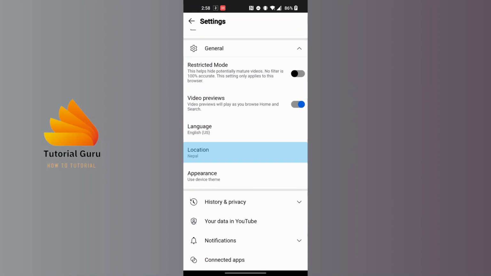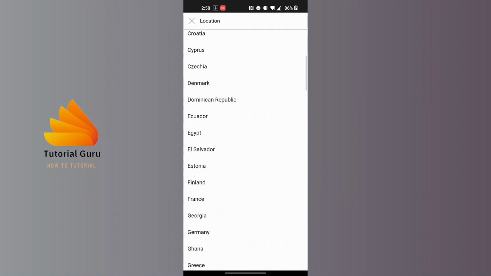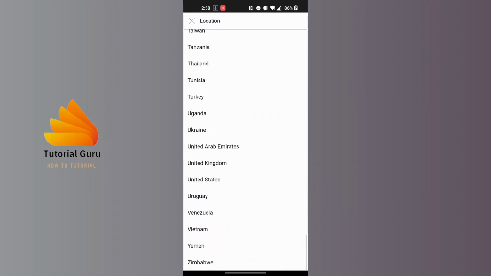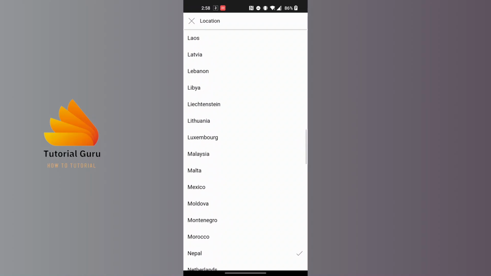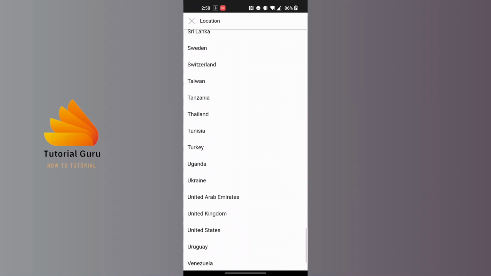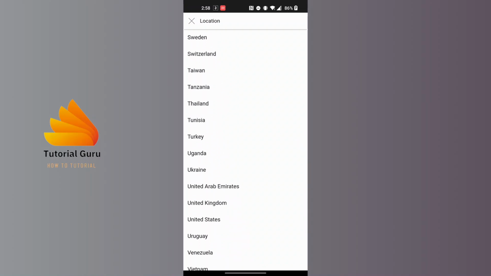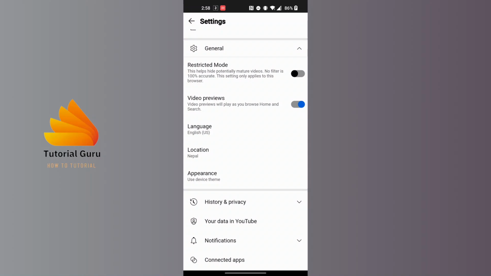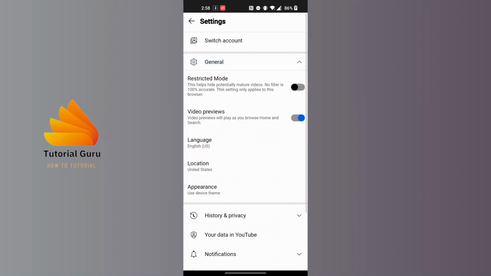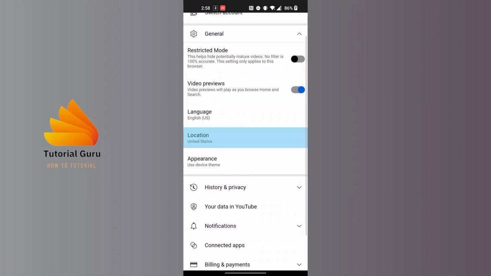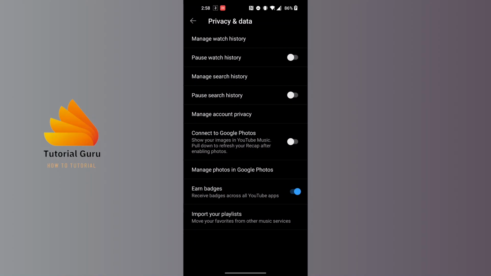Tap on the location, and after that you can see many of the locations available for us on the YouTube Music app. Now in order to choose your location, tap on the location which you want to change on your YouTube Music app, and then, guys, momentarily your location will be changed on the YouTube Music app. And with that being said, guys, this is how to change location on the YouTube Music app.